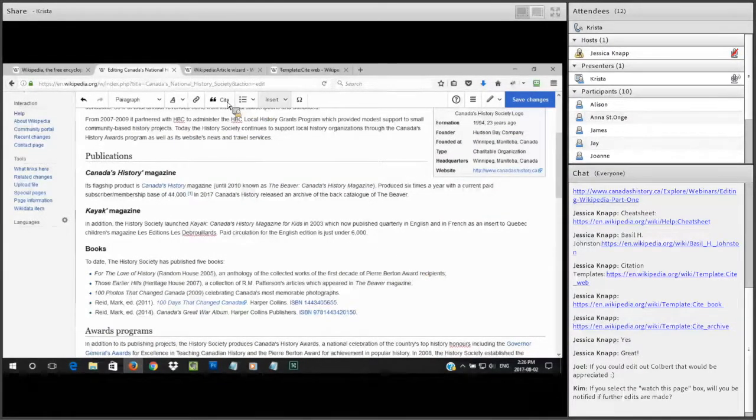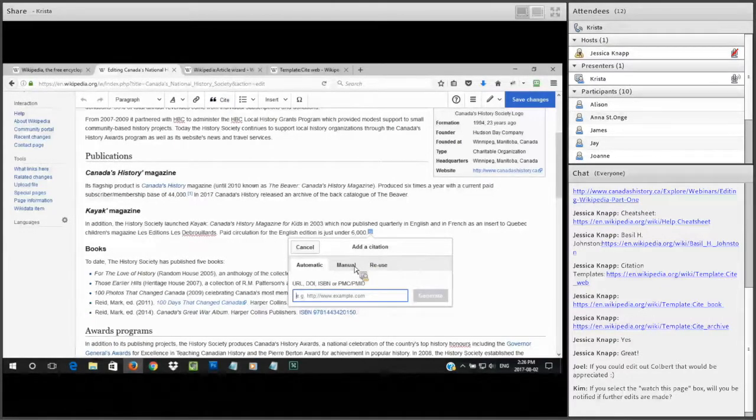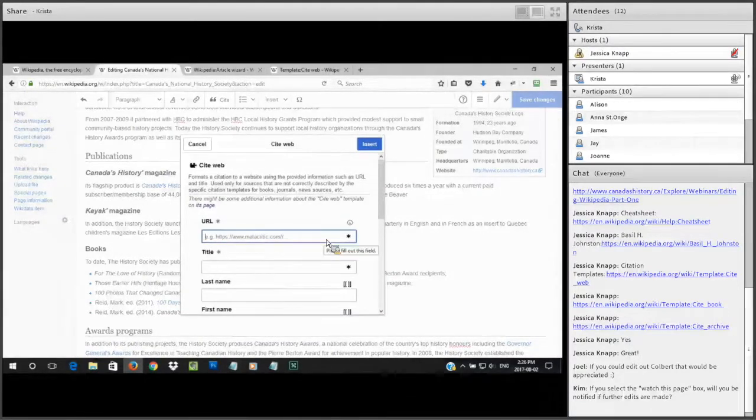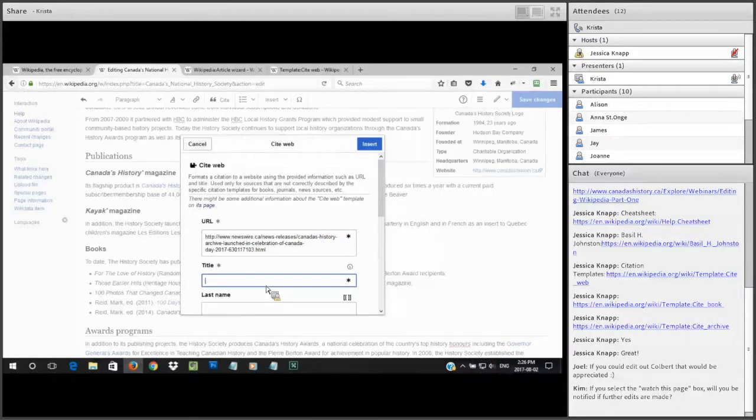Okay. So this actually just happened last month. I'm going to add another sentence saying in 2017, Canada's History released an archive of the back catalog of the Beaver magazine and Canada's History magazine. And then I'm going to take the URL and we're going to add that in.